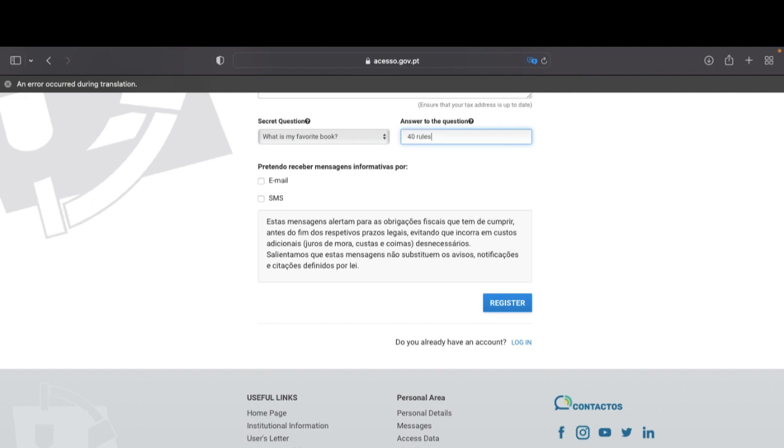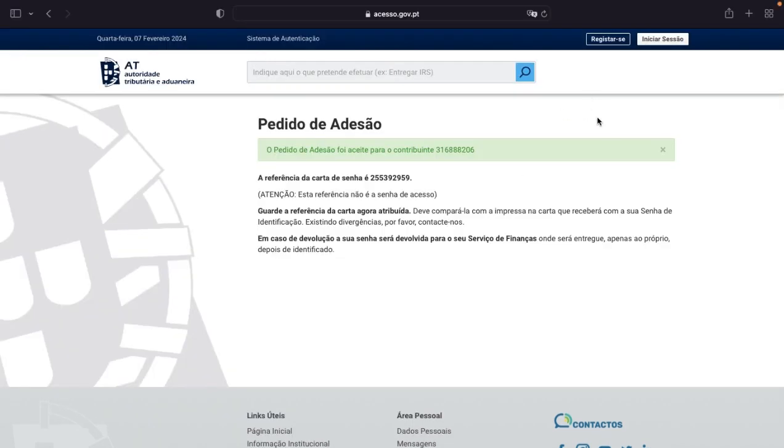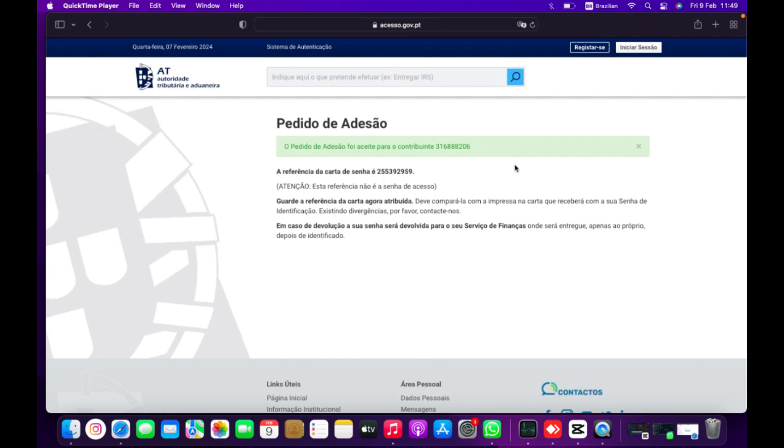I will choose the first question, what is my favorite group, and receiving information via email. Register, and that's all. You will receive the letter with the password in your mailbox in 5 or 7 working days.